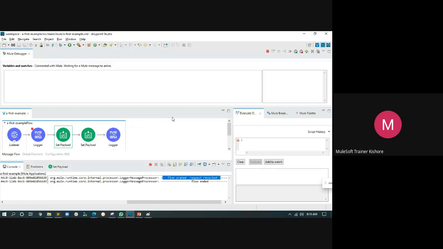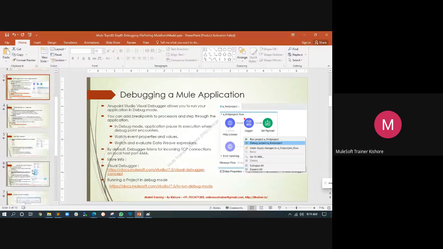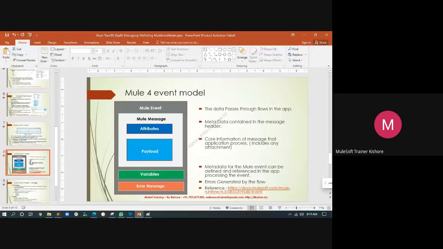So when you are learning things, don't just run and see. Every time you run your application, you should run in debug mode and see what is happening at each and every event processor. Okay, so tomorrow we will see what is that payload, what are those variables, what are those attributes and all in a concept called Mule event model. There we will explain everything in detail.